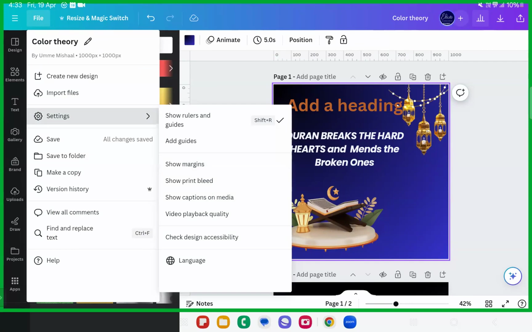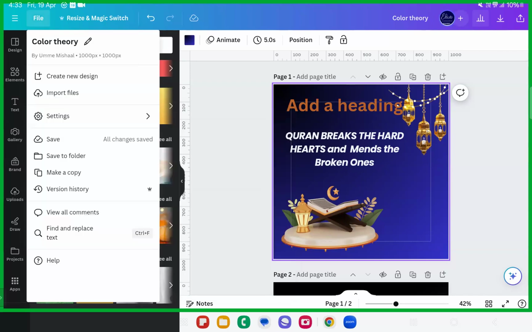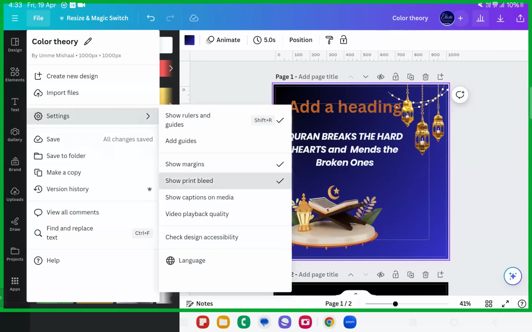Yes, when you're going to prepare the brochures, then you will be able to go through that. Then there's something called margins. It is also to give the alignment for the pages, just for the alignment's sake. There is something called print bleed.